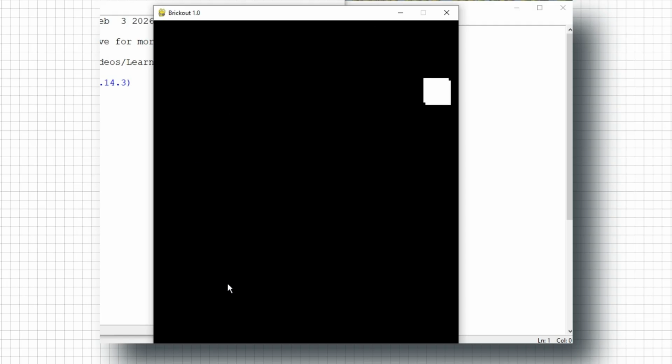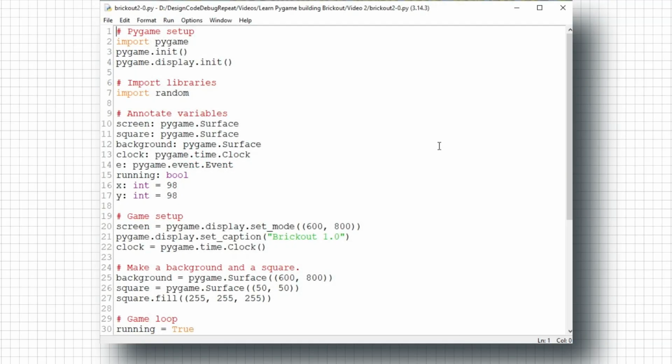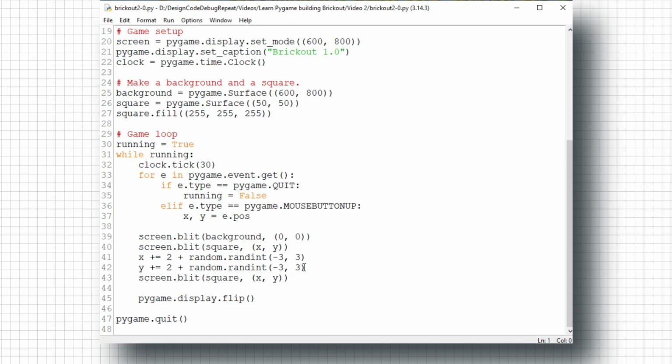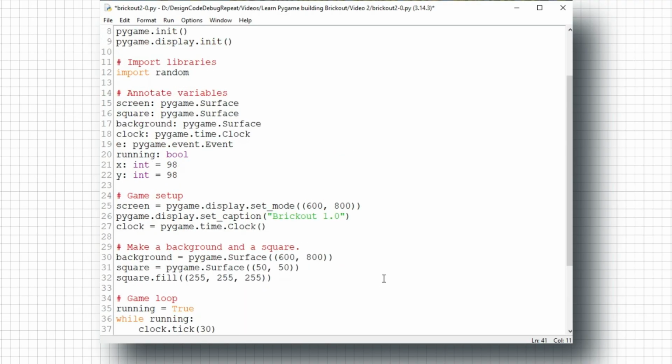Today we'll swap that for a circle that bounces off the edges of the window, like the ball in Brickout. I'll link video 1 here if you need to catch up. This is Brickout 2.0, or it will be when we're done. I'm going to remove the code that made our square appear jittery, leaving us with code that adds 2 to the x and y variables and then blits the background and the square.